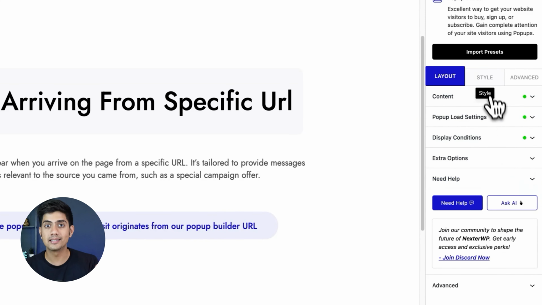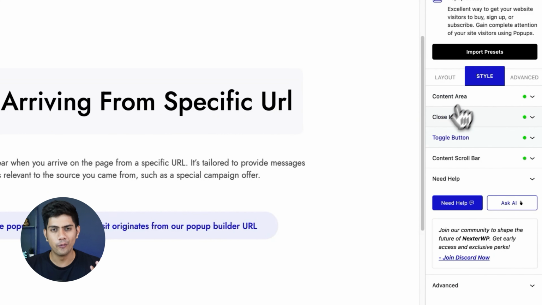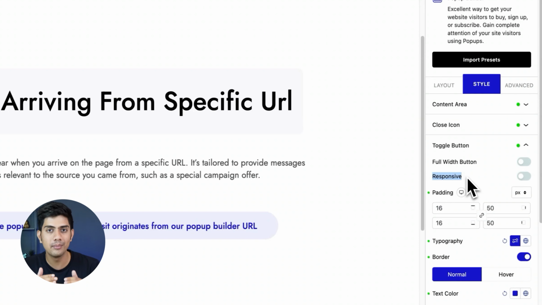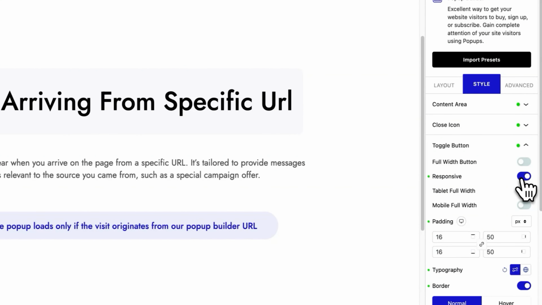Now, let's get inside the Style tab. Here on opening, you will see there are 4 main sections, namely Content Area, Close Icon, Toggle Button, and Content Scroll Bar. Each one of these is fully customizable, so whether it's padding, background color, or border radius, you get the full flexibility to manage them all. Really handy here is the responsive toggle, since it lets you control tablet and mobile separately, making sure the pop-up looks perfect everywhere. And at the end, you've got the Content Scroll Bar. It's divided into 3 parts: Scroll Bar, Thumb, and Track, and each part can be styled your way. And that's all inside the Style tab.